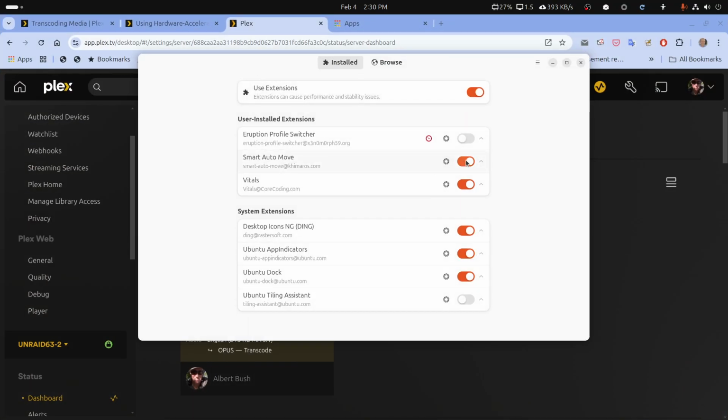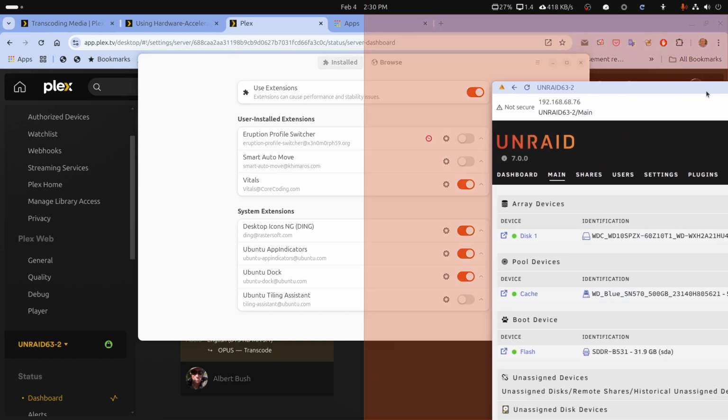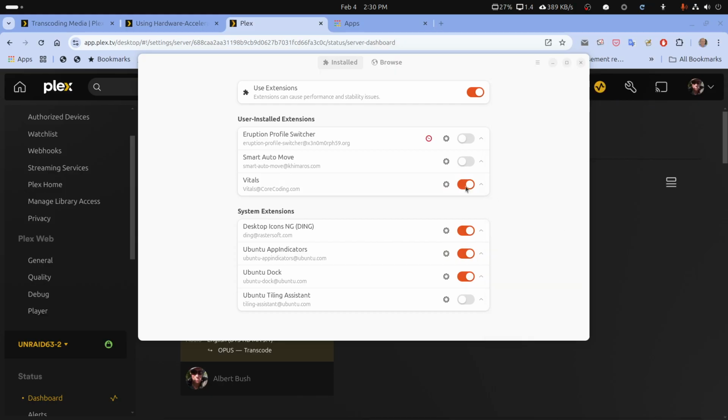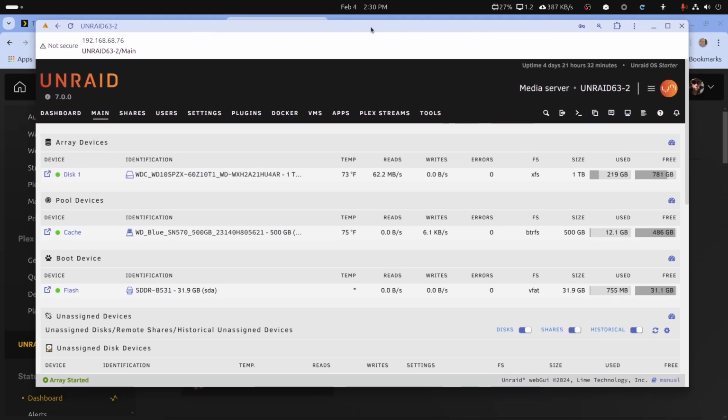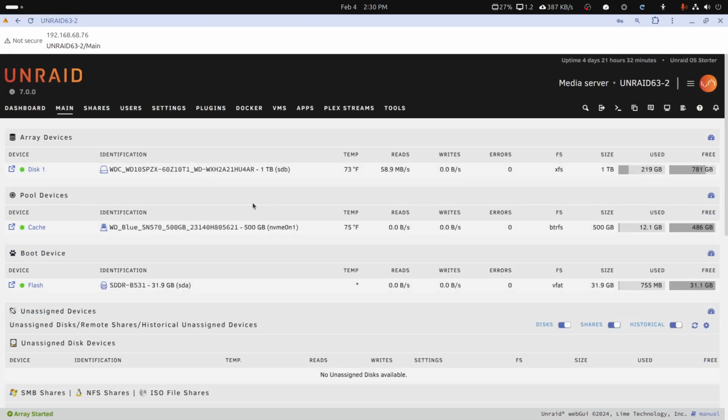I use Smart Auto Move, and sometimes when I'm filming or recording, it creates wacky things. So I couldn't move that window. This remembers the positions of program windows under Linux, but it kind of messes up when I'm doing a video recording. All right, so here's this Unraid 6.3.2, this test server.